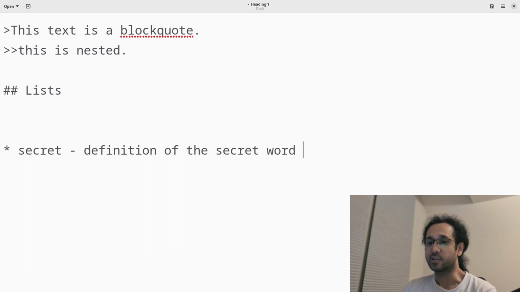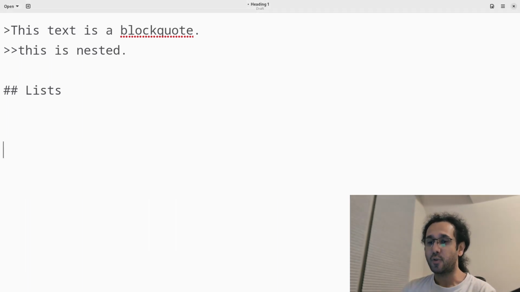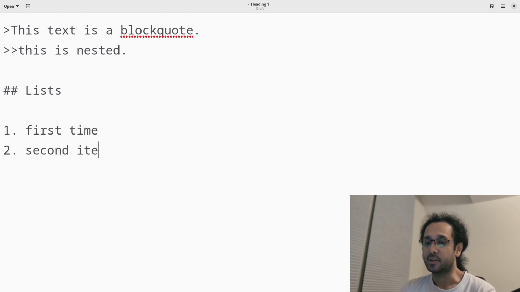It just looks neater this way. Now that's for unordered lists. If you want to have ordered lists, that's easy. Just one, first item, second item, and you can have sub items as well. So nested lists. So let's say under 2 we have bullet points.